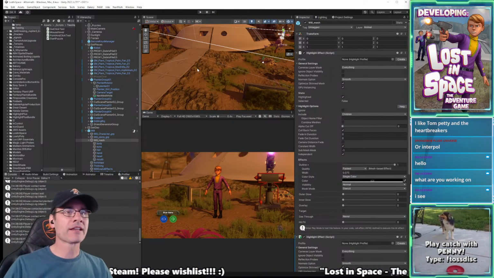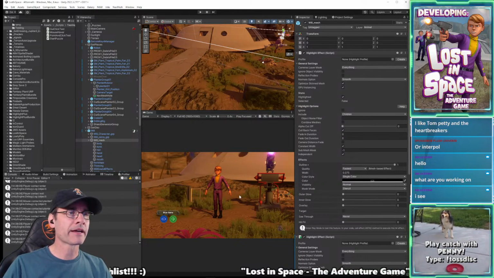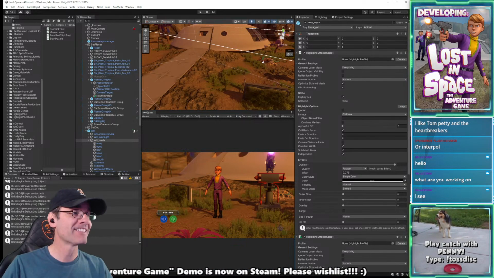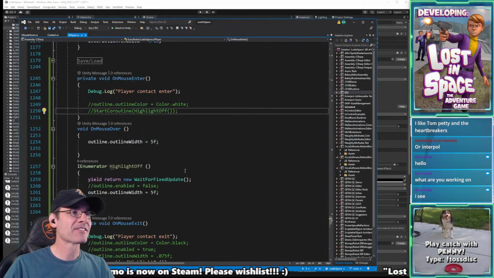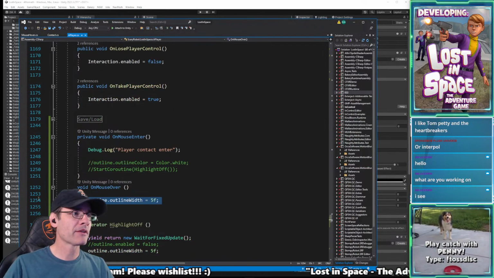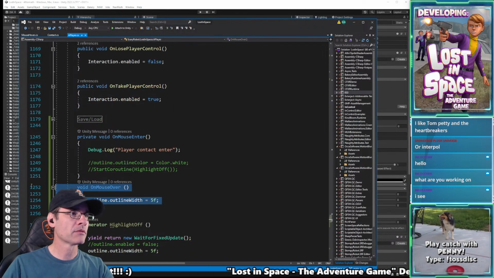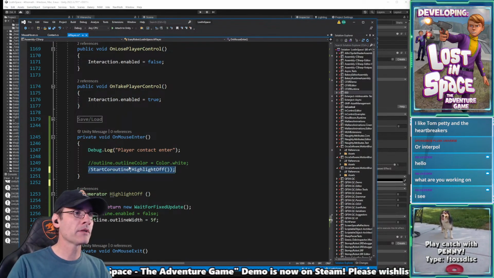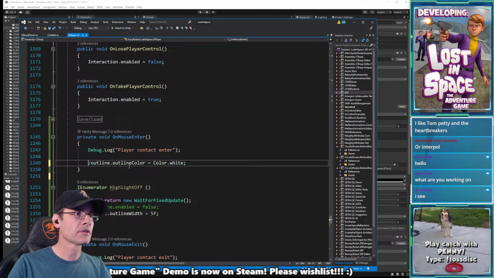Alright, I guess I just gotta let it go for right now. I got bigger fish to fry, I guess, because this is just freaking broken. Alright, so let me undo some of this crap. We're not using it on mouse over. That's just terrible. All I wanted was the highlight color to change.